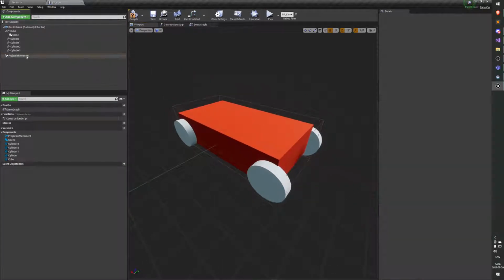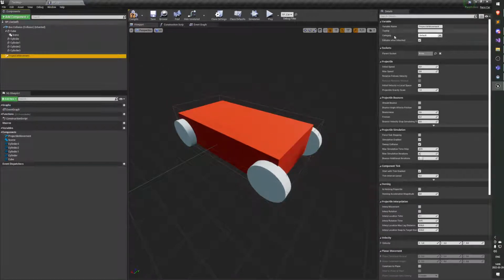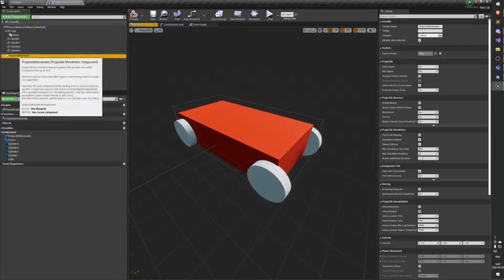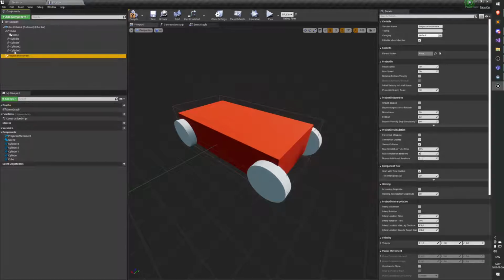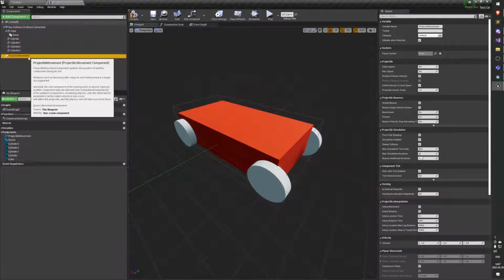You can see when I click on projectile movement, there are no transform options. I can't drag this and attach it to anything. So this is just a pure code component. It doesn't have any transform, or you can't attach it to anything. It's just a component, so it will only provide functionality and nothing else. So that's an actor component.